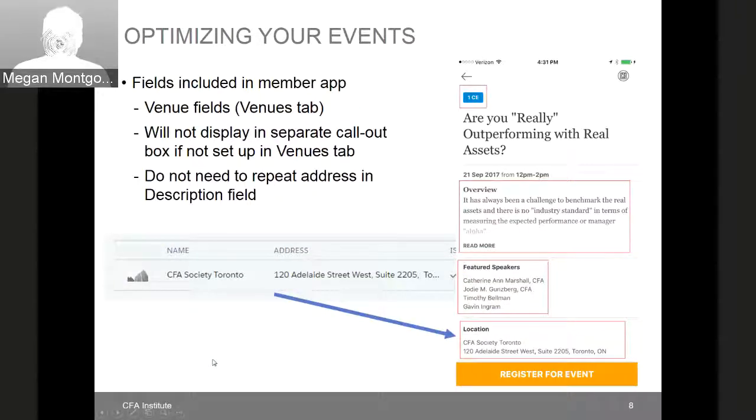And same thing with your venue, although I think most people probably would automatically fill in the venue section. But you would fill in the venue fields on the venues tab in the event builder interface. And again, it won't pull out into this location section unless you do set it up within that venues tab.